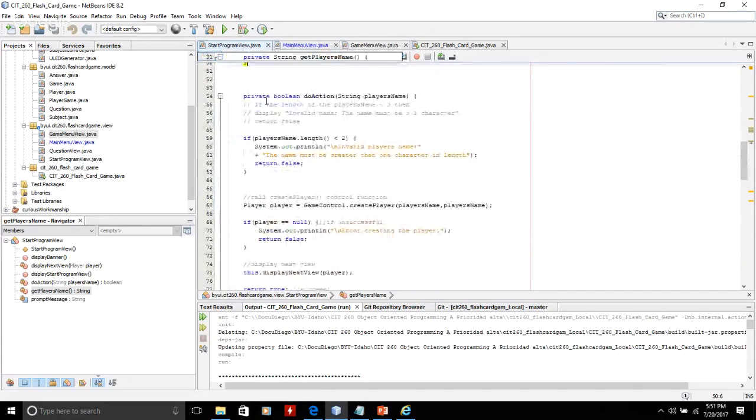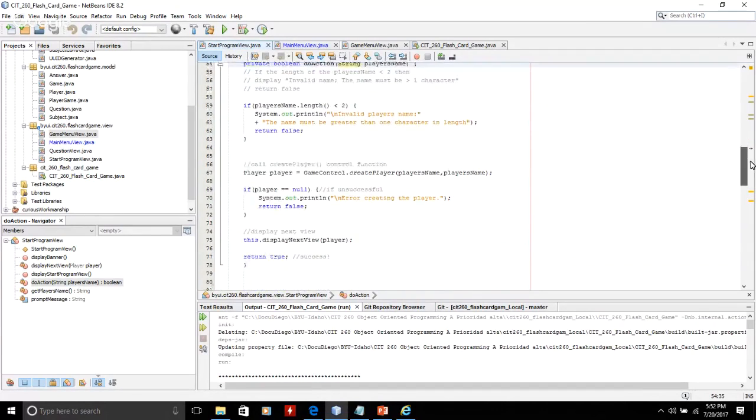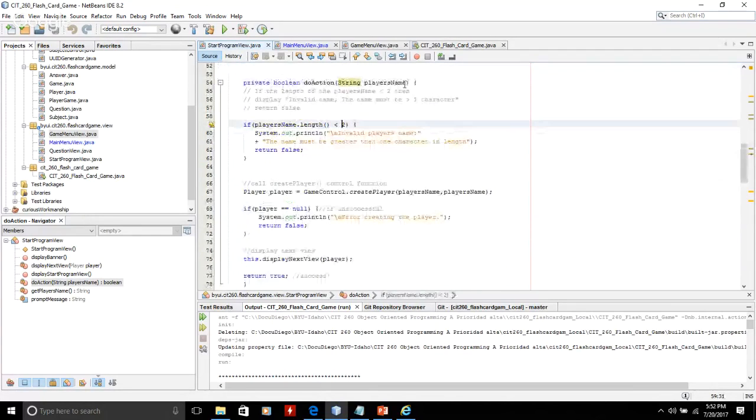So let's quickly continue with the next function. This is the private Boolean do action condition. So we have a string player's name. Inside this function, I have defined some conditions for the players entering their names. There is an if condition. If the player's name class is less than 2 characters, it will prompt a message, invalid player's name. The name must be greater than 1 character in length, and it will return a false statement.